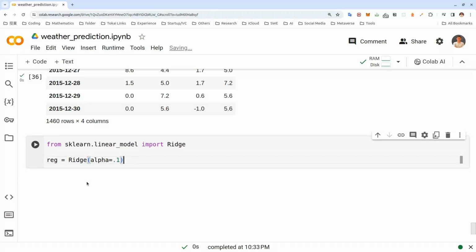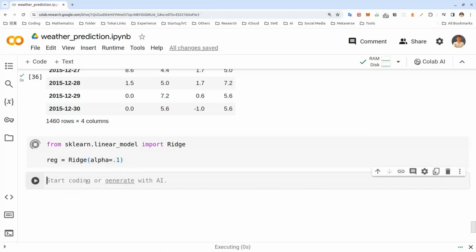Here we imported ridge regression, as you can see. So let's run this. After running this, it should have imported our model and initialized it to a variable called rec.